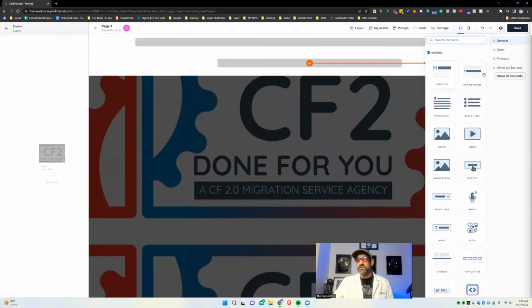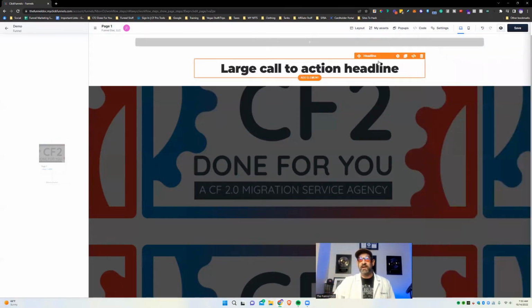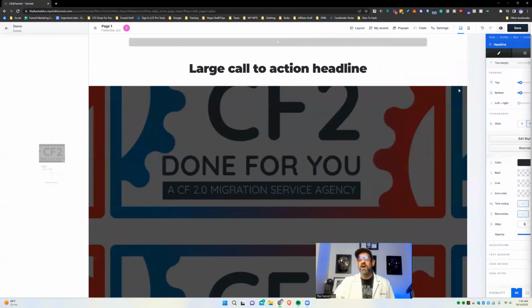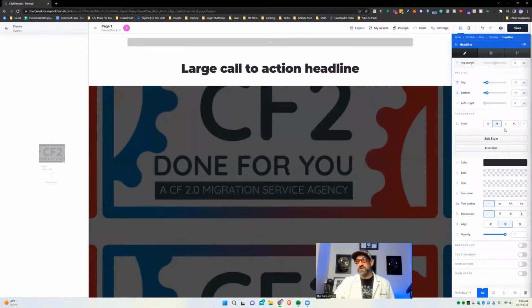Now, first of all, you have your heading, your headline, your subheadline, and your paragraph. And if you remember from my previous video when I talked about styles, these are preset according to style 1, 2, 3, and 4. So when you come in here and we pick your headline, you can click on the headline right here underneath settings, and then you'll see it open, and here are your styles. You've got your basically small, medium, large, and extra large, or 1, 2, 3, 4.